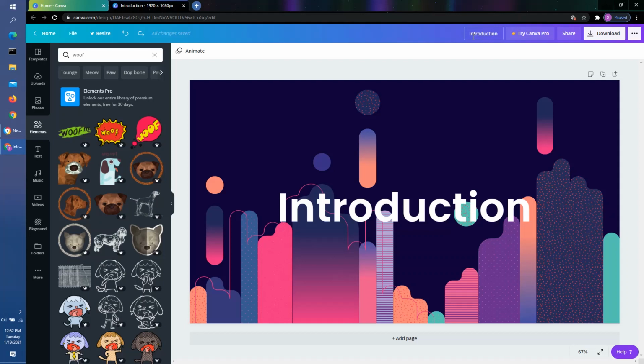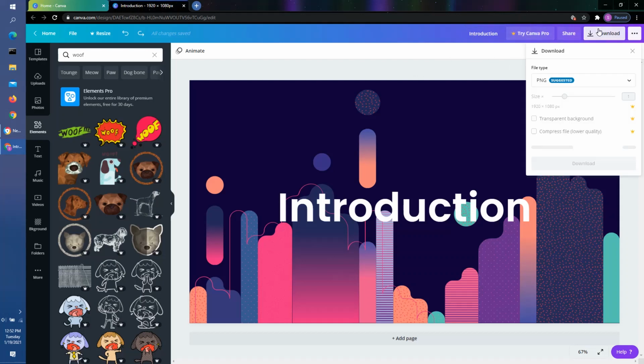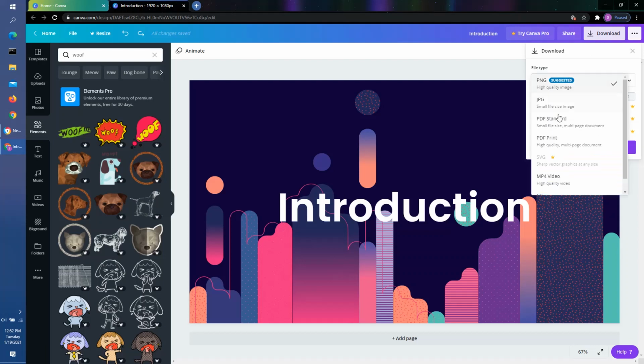Then you can name it over here, and you can even create videos with this. Now you can click download. There is a suggested format for your image maybe, but you can also choose SVG, which also has the crown symbol. You can get the PDF, which is standard and for print.